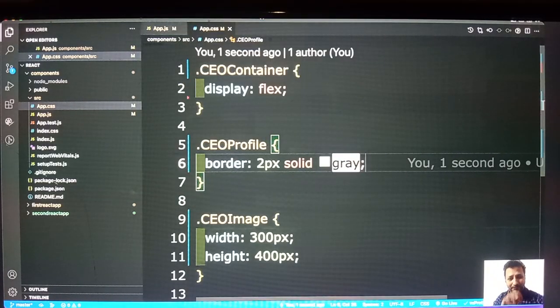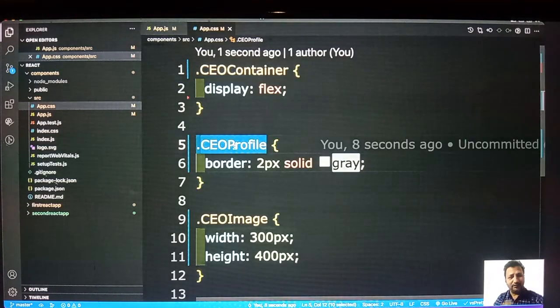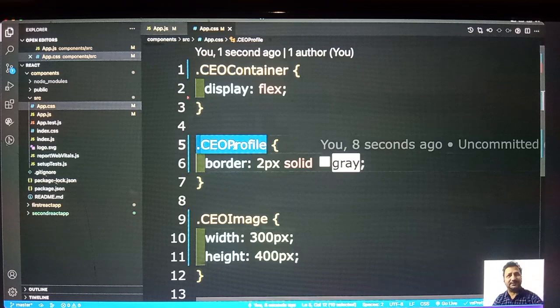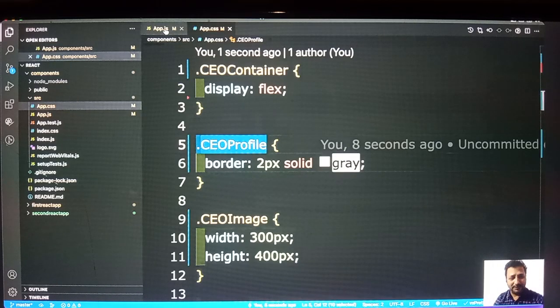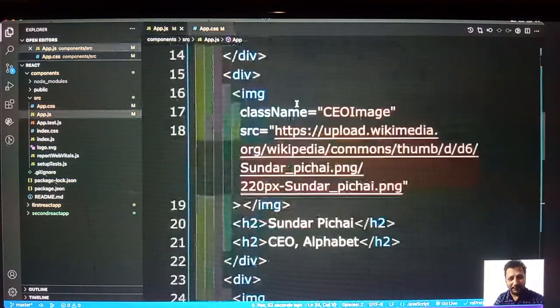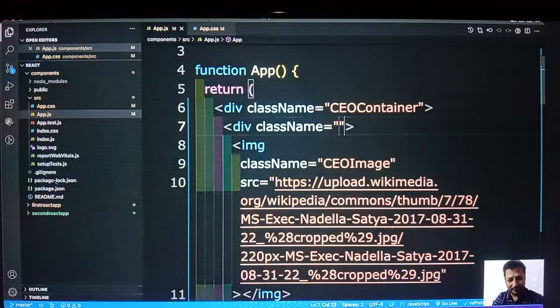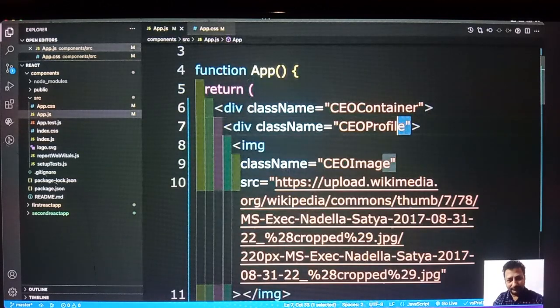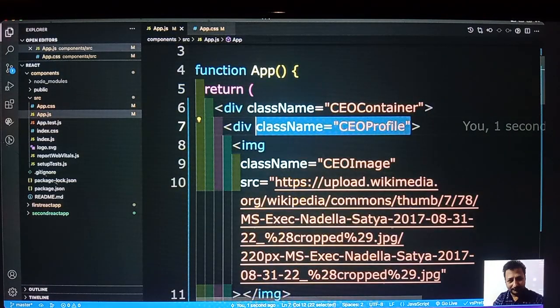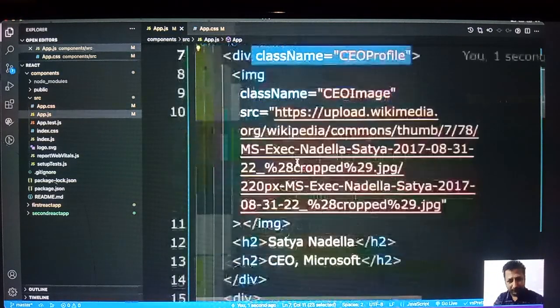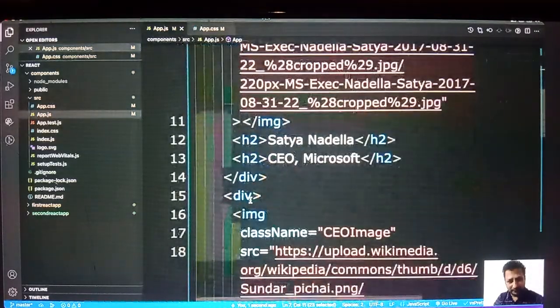Now I wanted to apply this CEO profile to the div. I think you know what I am doing. It's simple CSS. So I am coming here and applying it to these divs. Here. Class name CEO profile. Copy it. Here also.